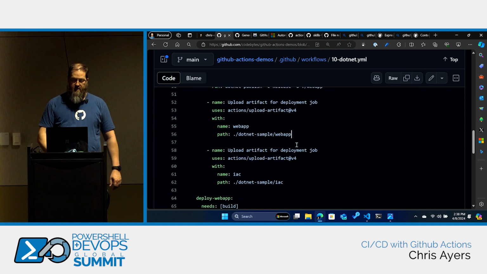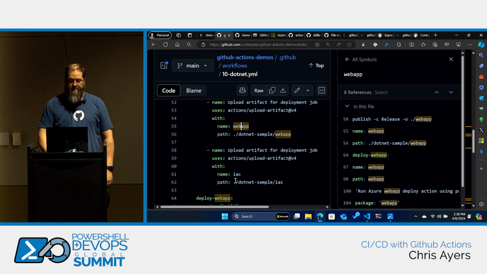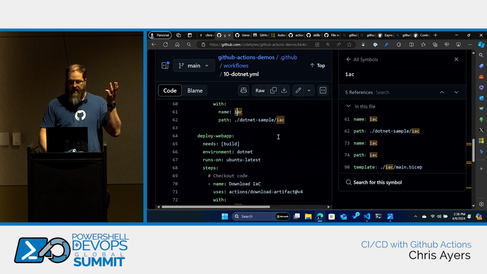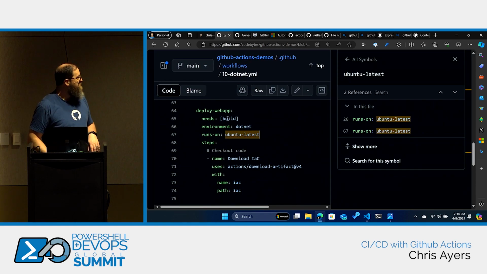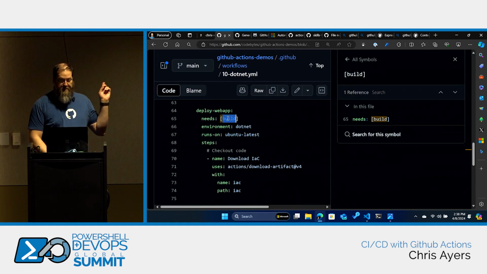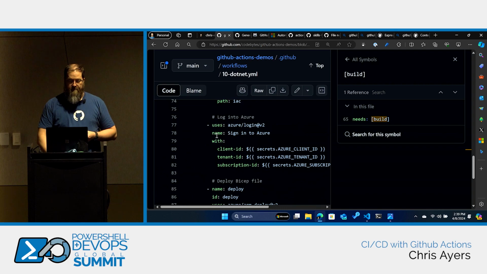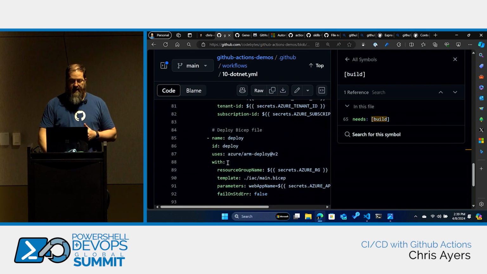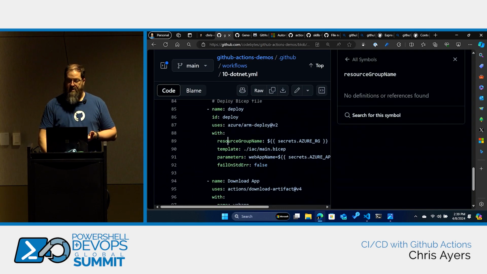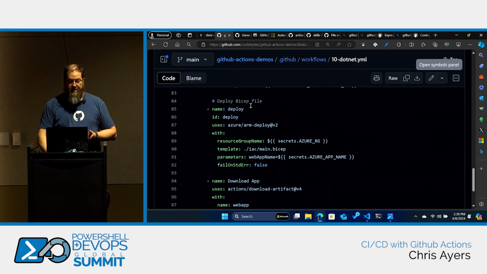So this is my web app, this is my infrastructure. I'm going to upload those two artifacts. And in my next job that needs build, it's going to download those artifacts. And it's going to log in. If I successfully log in and I successfully deploy my infrastructure out, my infrastructure as code, I give it some variables, I give it a bicep template. I'm even overriding some of the parameters based on a secret.